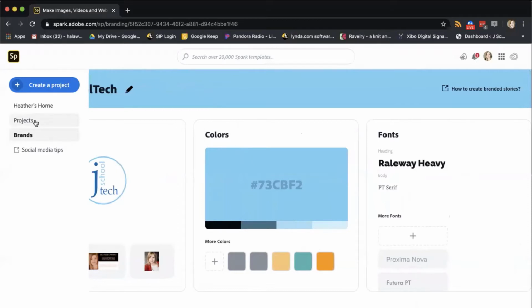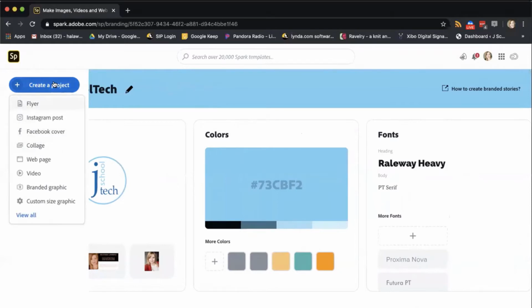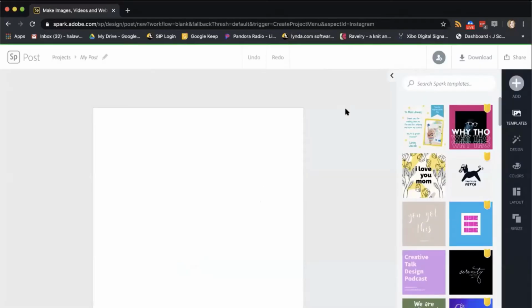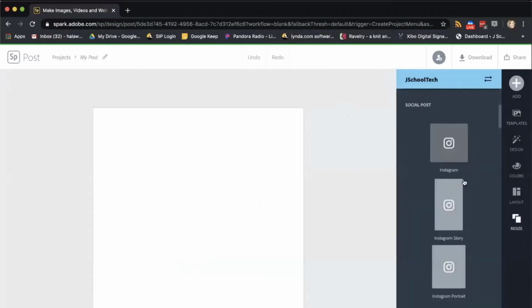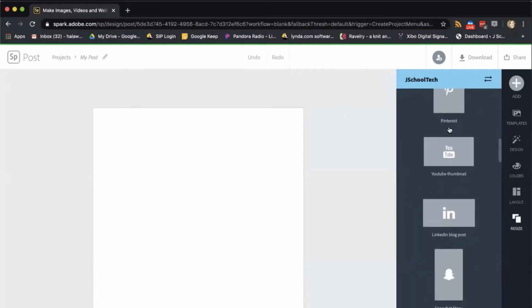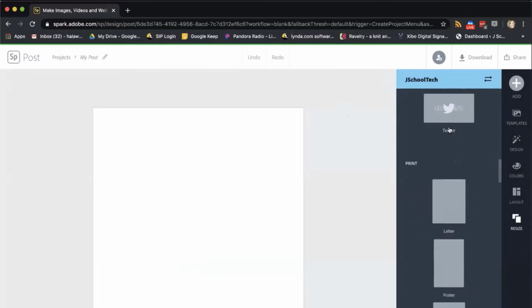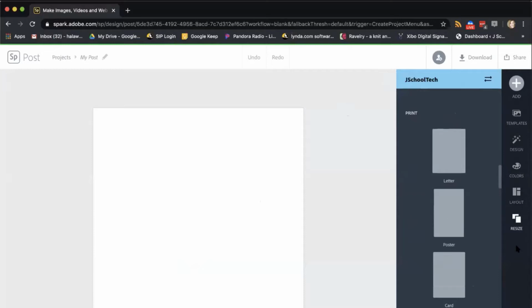So let's look at the 3 different parts of Spark. You can create social media, print items like flyers, collages. You can create web pages, and you can create videos. So let's go ahead and start with creating a social media post. I chose an Instagram, but I can always in my right menu resize that. So I can choose all these different types of social posts that are available to me. I can also create posters. We'll go ahead and just stick with this to get started.